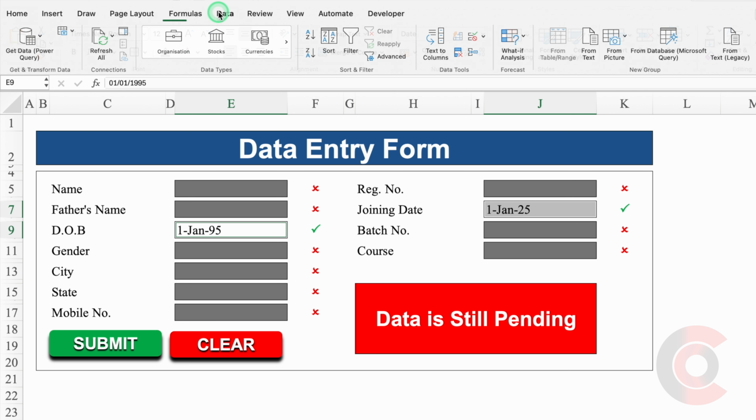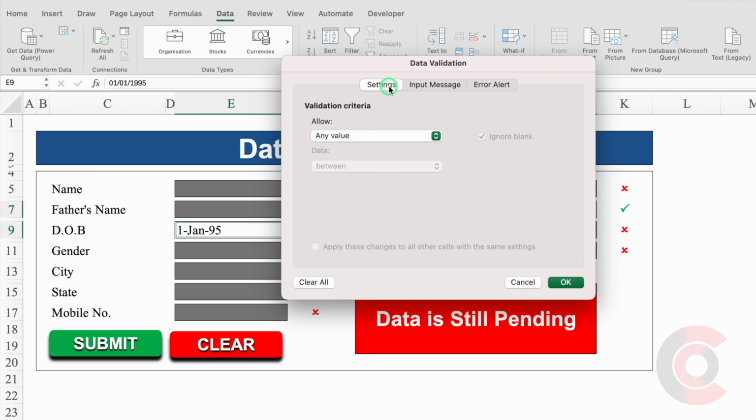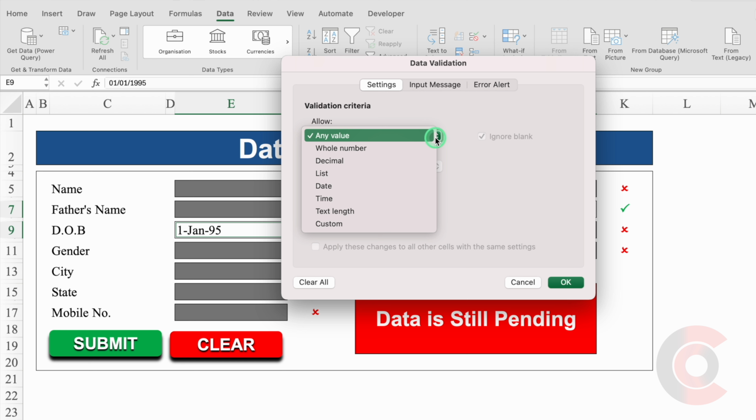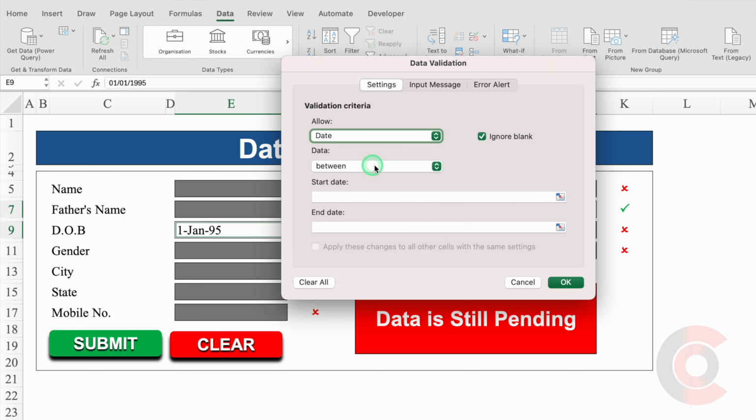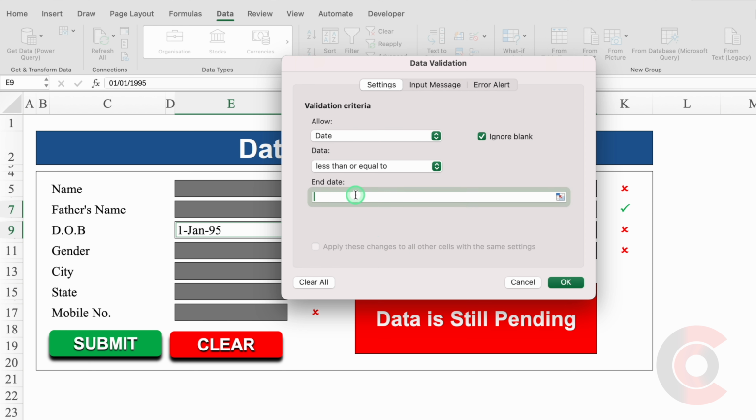We'll go to the Data tab. We'll come to the center, Data Validation. We'll go to Settings, Allow. Over here we can see Any value. We'll click on the drop down and select Date. Over here we can see Between. We'll click on the drop down and select less than or equal to. End date. In end date, I'll put equal to TODAY, bracket open, bracket close. Now I'll do OK.